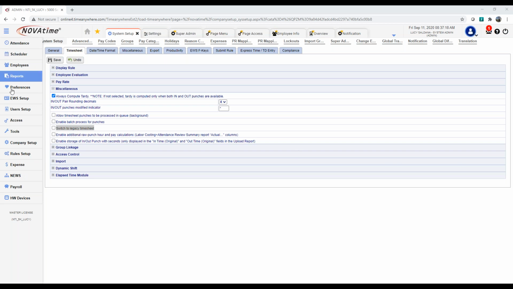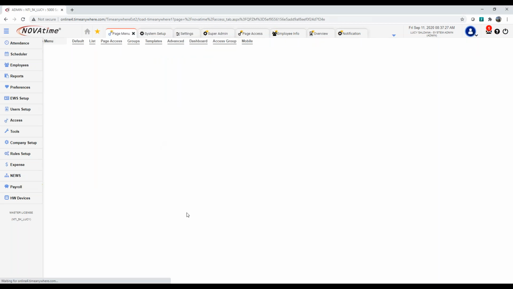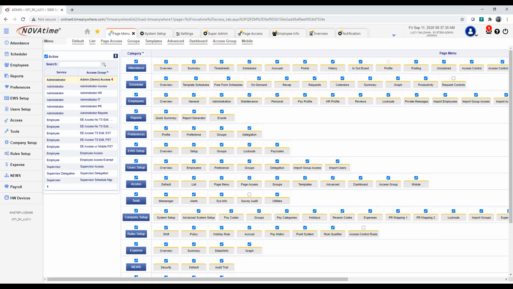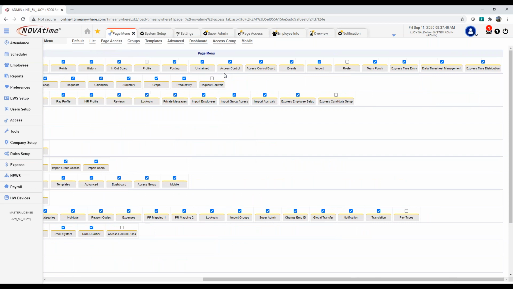Once you've done that, we're going to go to the Access category, then to Page menu. And on here, you're going to see all the access groups available for your organization. Let's say we want the administrator to have access to that. Then we go to attendance, all the way to the right, and place a check mark under Daily Timesheet Management. So that's step number two.